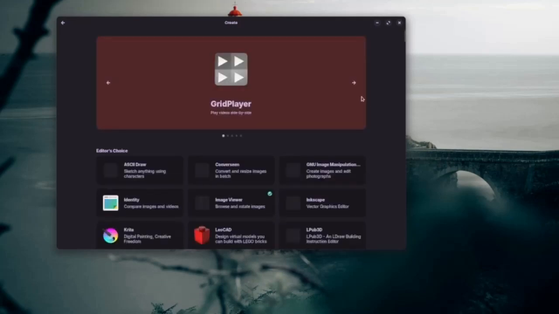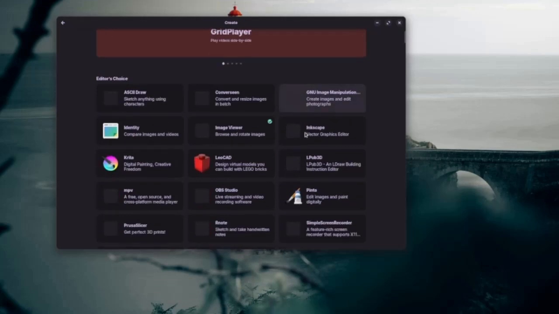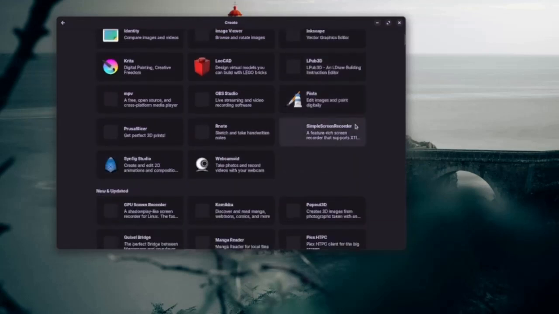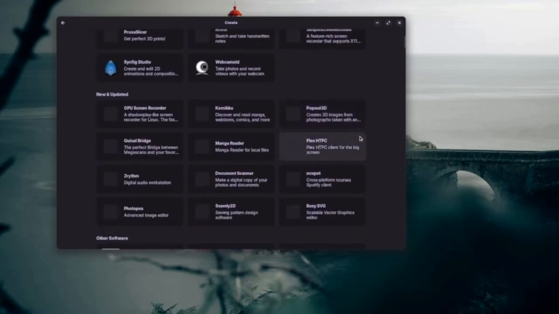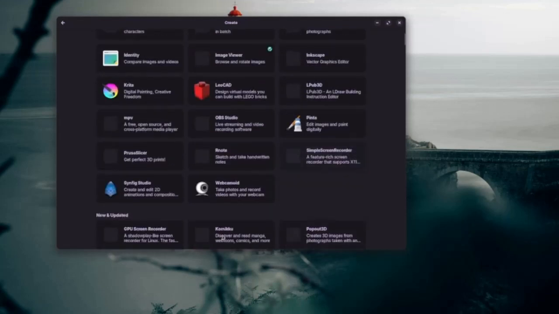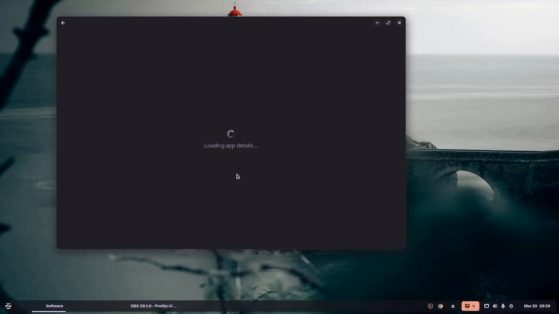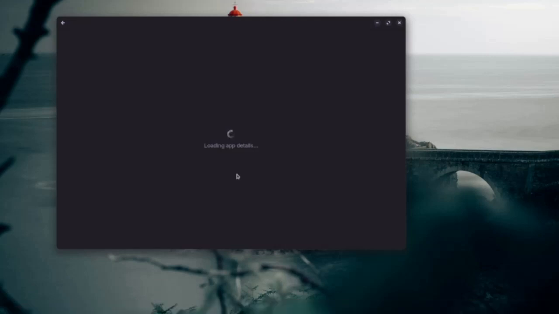So here we are, and in the creativity section there are just some programs that, whether you know about them or not, you can have an idea of what it does. For instance, Krita, you can click that, and it's going to load the app details there for you.